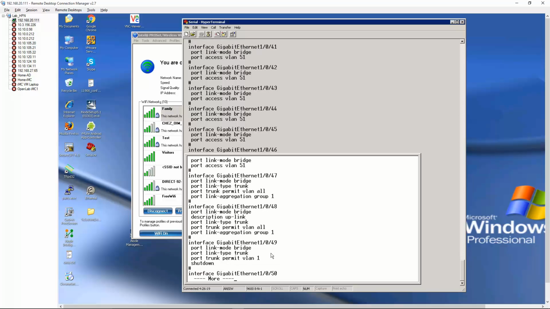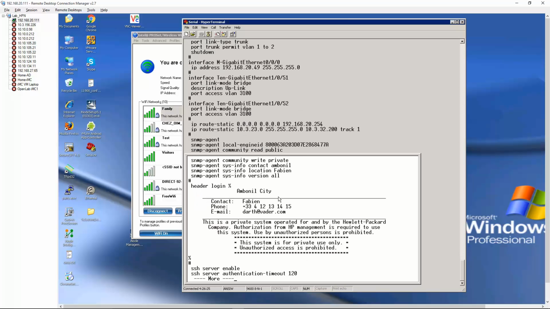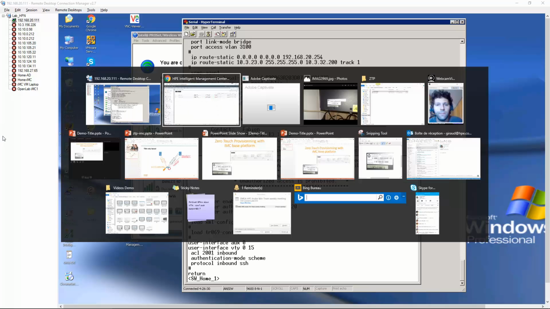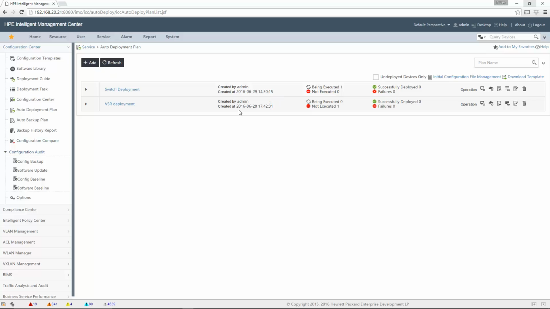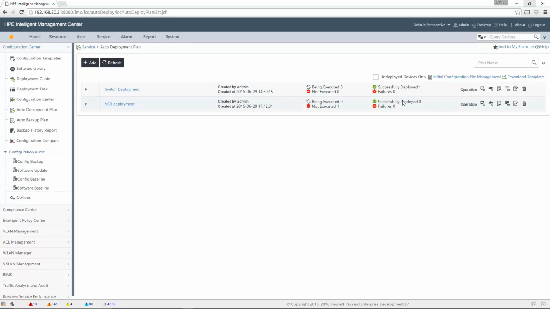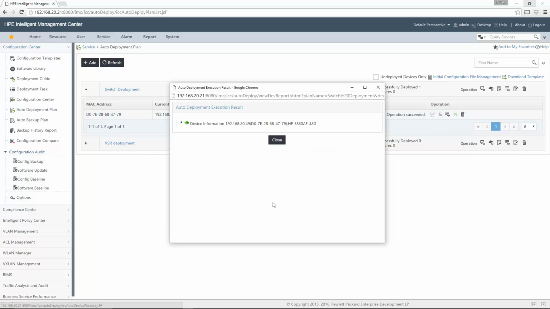Okay, so let me check the management IP address. Yeah, it's okay. And the SNMP community is okay. Yeah, so everything is okay. And so now, if I come back to iMC, let me check, refresh. It is backing up the configuration of the device now. Okay. Okay, so successfully deployed and auto deployment finished, operation succeeded, and let me check all the different steps.